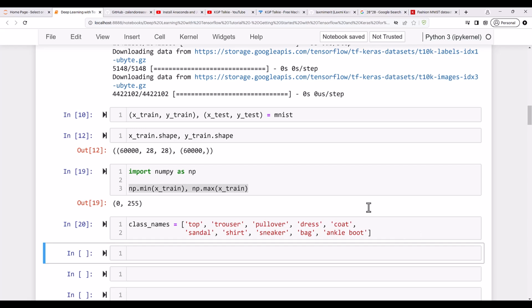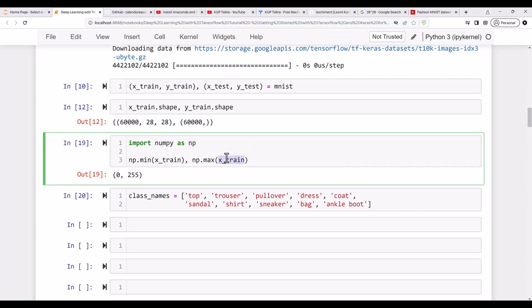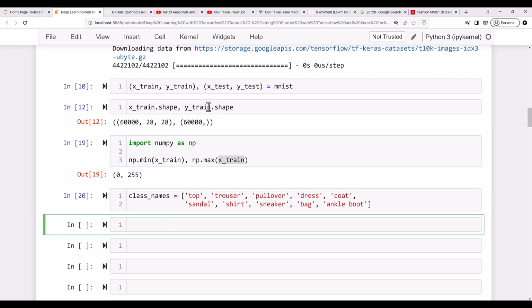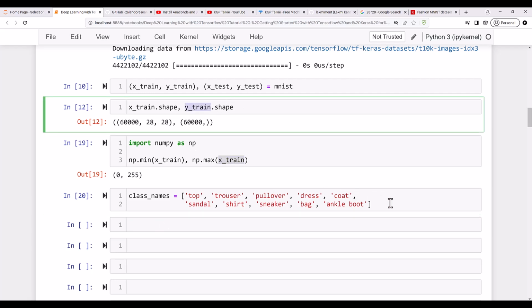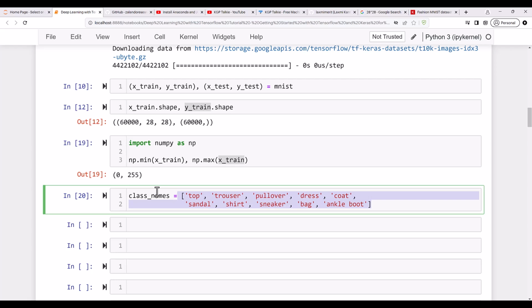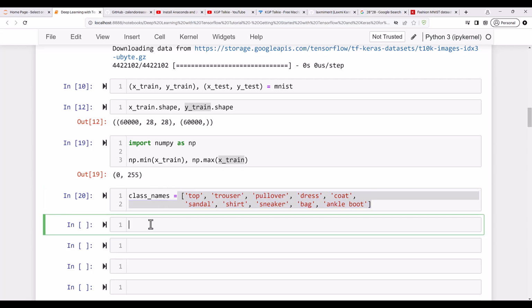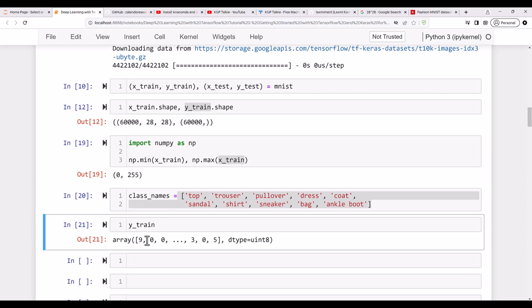Okay. So these are the class names which this Ytrain, or Ytest, has. So there are 10 classes. These classes we are going to use for our training of the data. You can also check Ytrain. You will see that the max value will be 9 because there are 10 classes. It starts with 0 till 9.